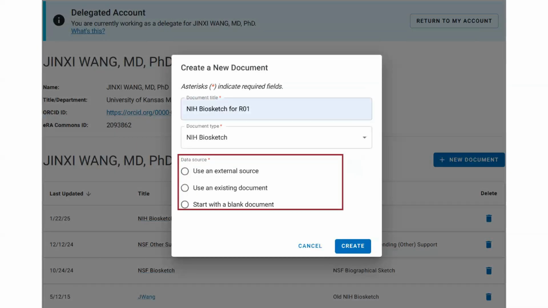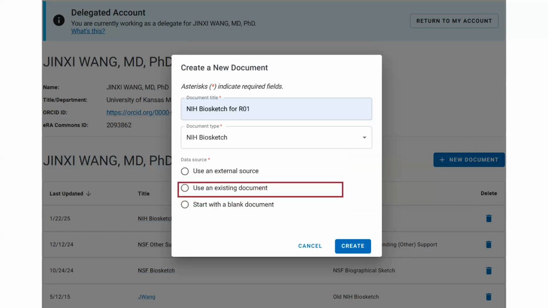And then you can choose a data source to help populate this information. So you can start with a blank document, or you can duplicate an existing document and then make edits to it.